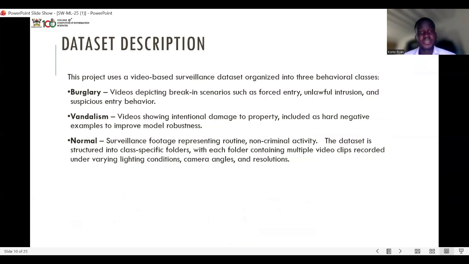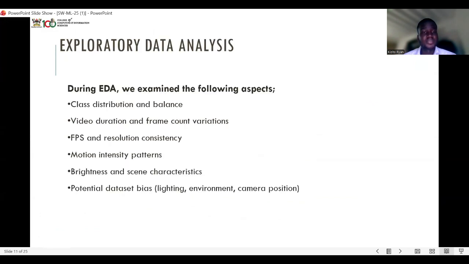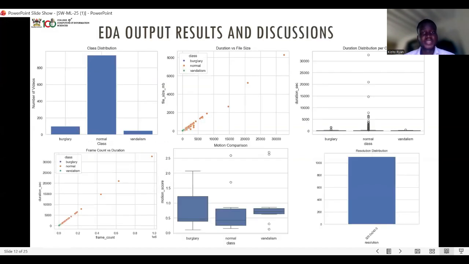In our dataset, we used a video-based surveillance dataset organized into 3 behavioral classes, which are burglary, vandalism, and the normal class, as talked about in one of the slides earlier. The dataset is structured into class-specific folders, with each of the folders containing multiple video clips recorded under varying lighting conditions. During exploratory data analysis, we examined the following aspects: class distribution and balance, video duration and frame count variations, FPS and resolution consistency, motion intensity patterns, brightness and scene characteristics, and potential dataset bias for features like lighting, environment, and camera position.